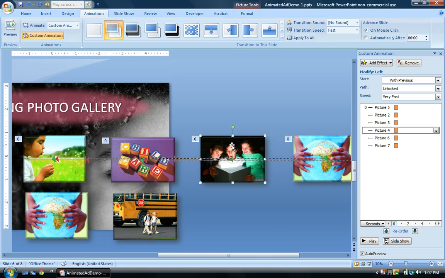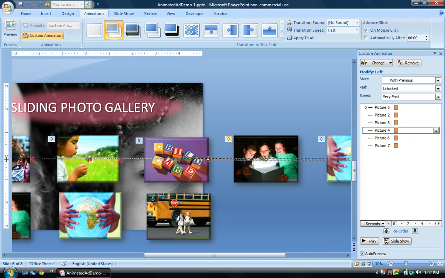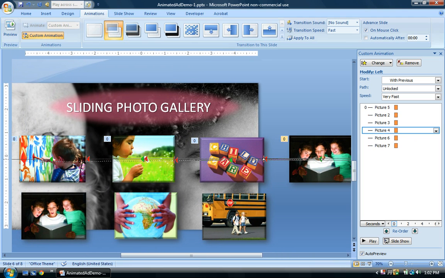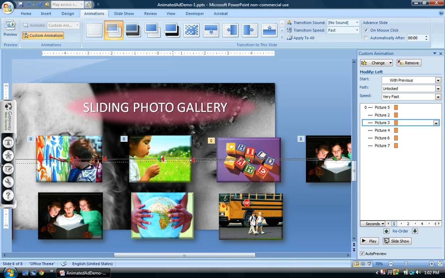So now I'm ready to do this to my next photo. Grab the white dot. Find the identical photo in the bottom row. Go to the center and release. We'll continue doing that for each one of these photos. We've got three more to go.